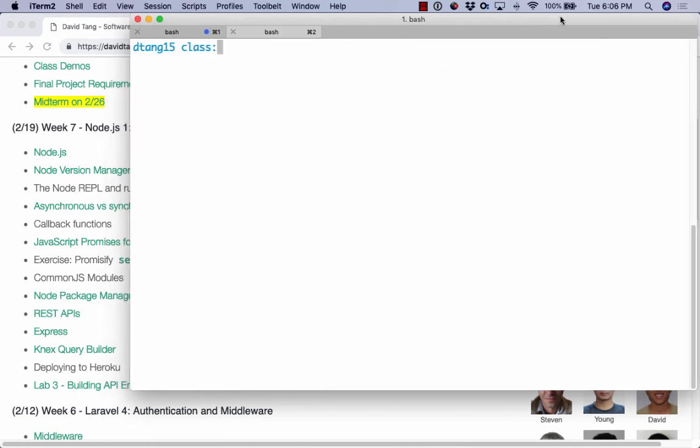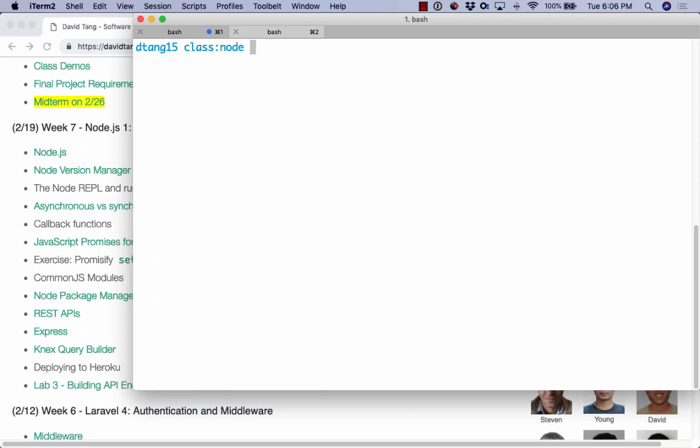Okay, so the first thing I want to cover is the Node REPL. REPL stands for read, eval, print, loop, and it allows you to just experiment with Node. To get into it, once you have Node installed, you can just type in node from the command line, and you can just type in things. So I can say 1 + 1 gives me 2.